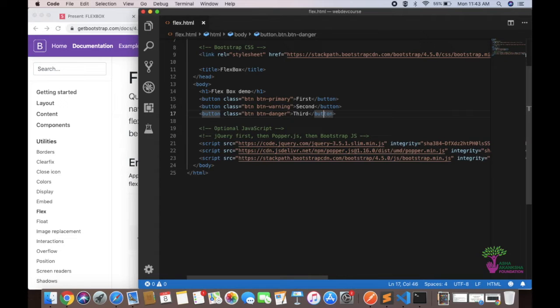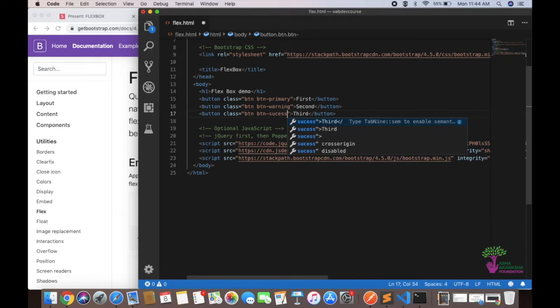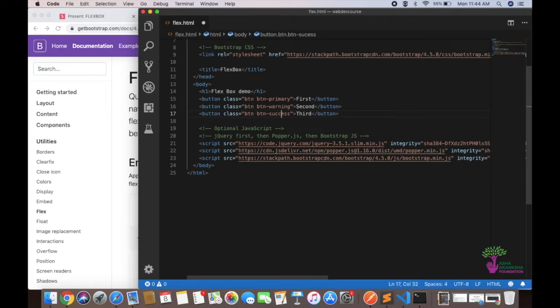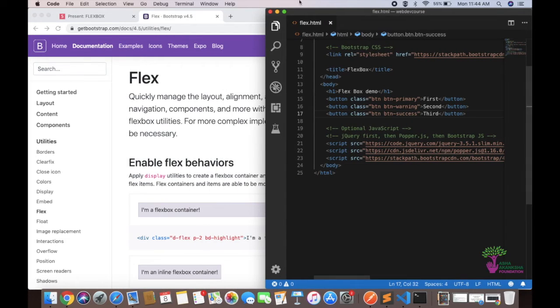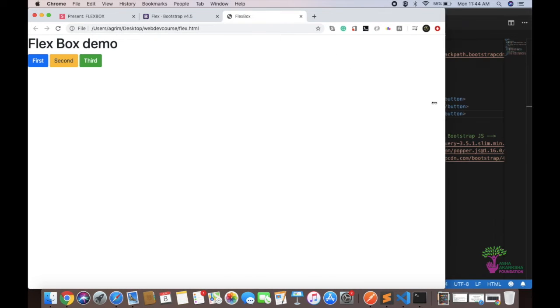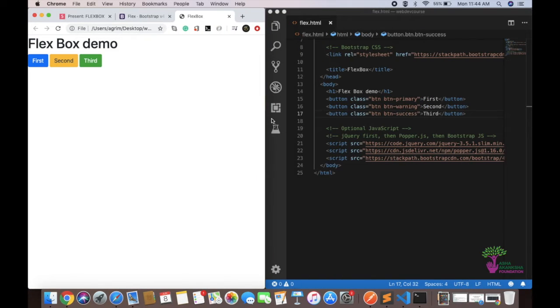Now, I have some autocomplete due to an extension that I've installed. You might get just simple class equals empty quotes and you can fill that in. This is not something with direct VS Code, so don't get worried about that. So here I can add success. And now, if I open this up, I see I have something like this.